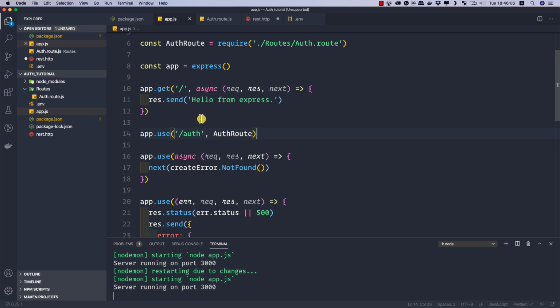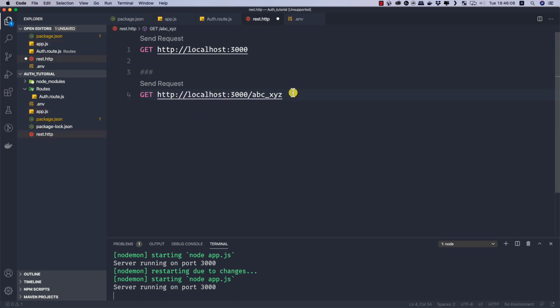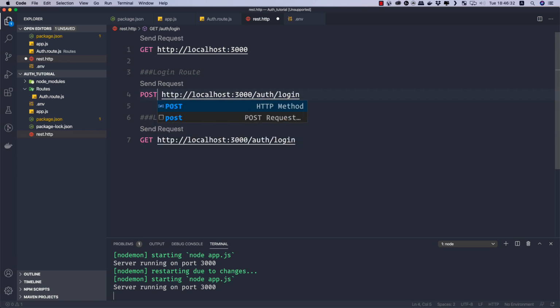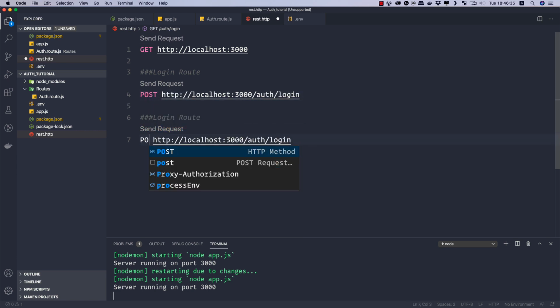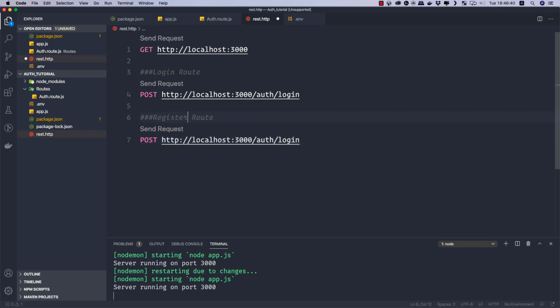And now let's save this application, and let's go to our REST client here, and let me remove this route from here because we don't need it. We have already seen how to handle a 404 error in case the route doesn't exist. So let me remove this, and here we want to go to auth/login, and let's call this login route. Now let me copy it and paste it here again, and this should be post, not get, and again this should be post, not get.